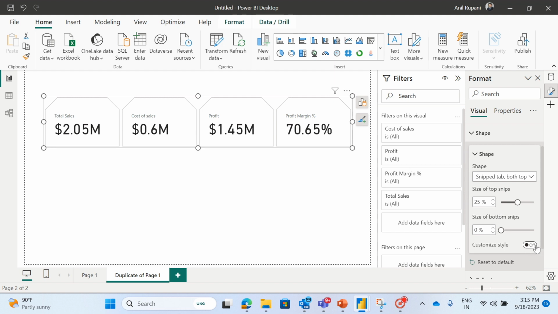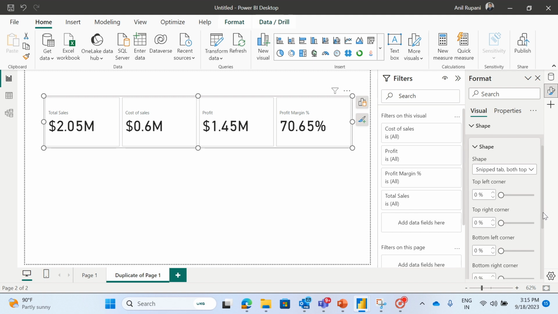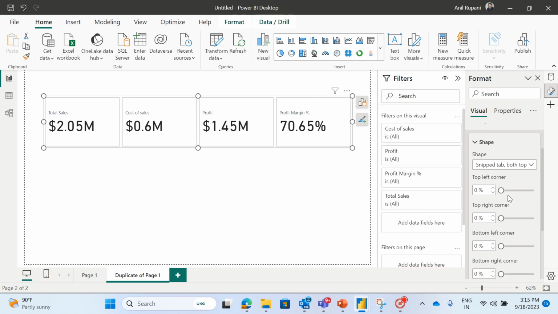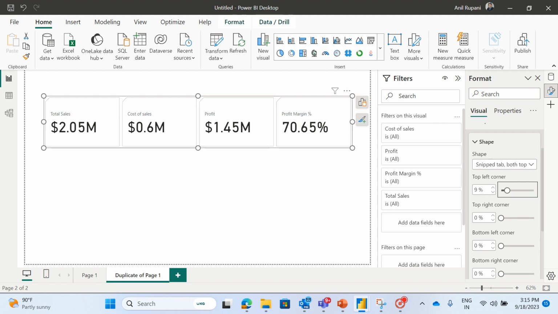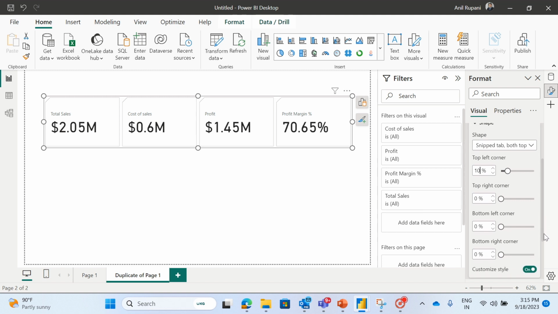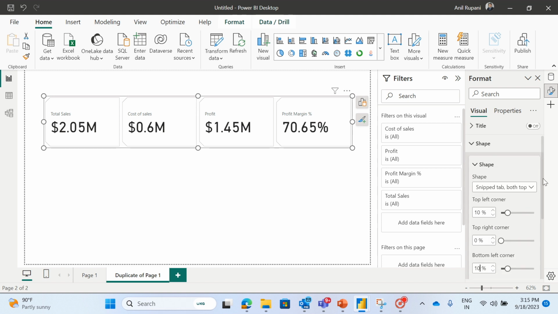And I can further customize this. So let's say I want to snip tab only the top left corner by, let's say, 10%. So this can be done. Similarly, if I want to snip tab the top left and the bottom left as well, let me put 10% here as well. So this would be done in this particular manner. So you can customize the shape of these cards as per your requirement. For now, let me keep this as rounded rectangles.